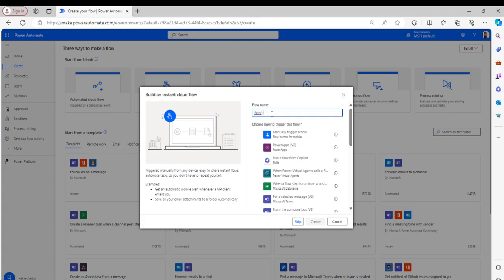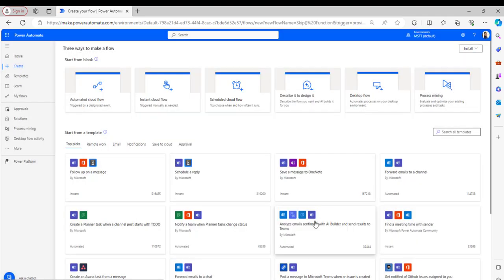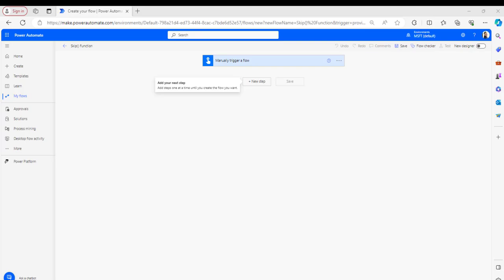First, we will see about the skip function. After that, select the trigger and click on create. Manual trigger flow has been added to the Flow Studio. Let's discuss the Power Automate skip function.